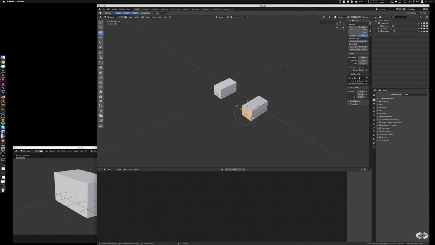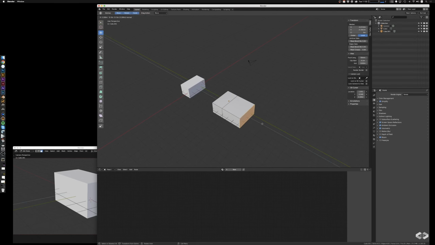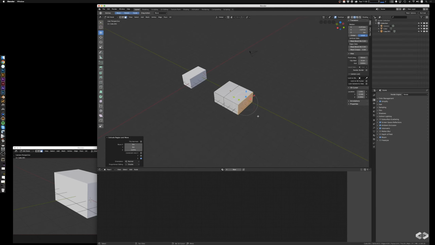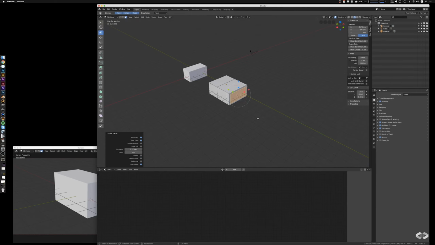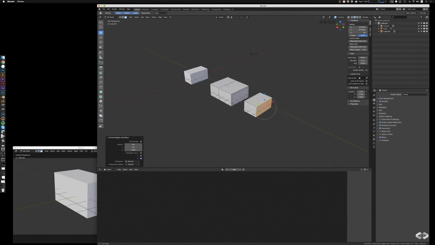If I press Tab and I have this one selected, I can also press E for extrude, and then I can place that here. I can press I for inset. You can see how that works. You can also use the duplication tools here. So if I have this selected, I can press Shift D, and now I just have this side. I can press E for extrude, and now I have another block here.